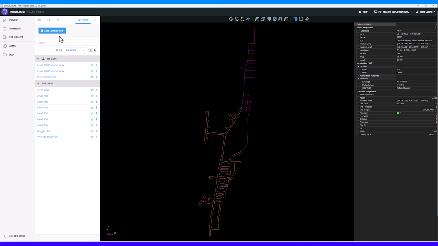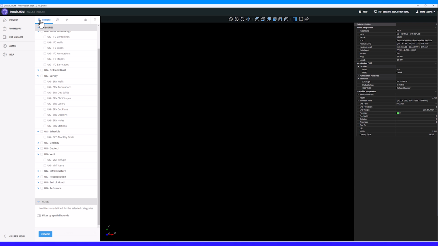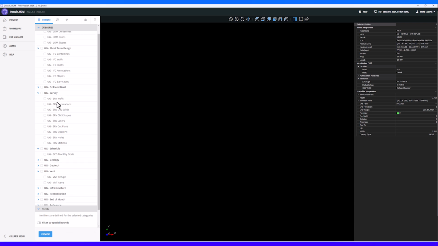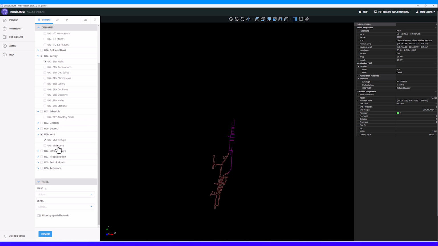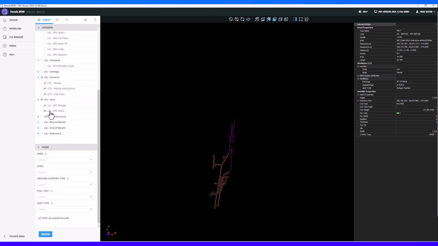How do I create one of these views? I'm just going to hit the clear view button here, and let's say I want to create a new view for myself. Let's say I want to see the level, the survey walls, maybe some of the center lines, the life of mine center lines, and let's also bring in our event items and our geotech information. Now let's choose a level of interest, and I'll choose level 425, and I'll click preview.